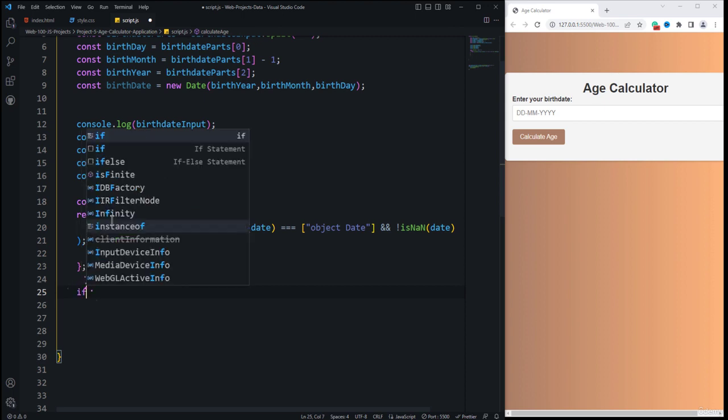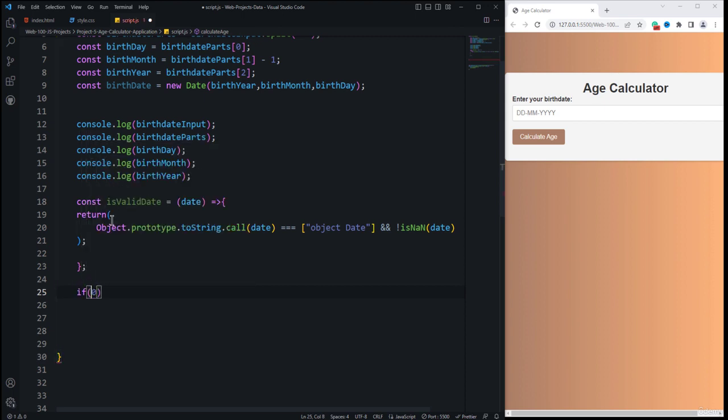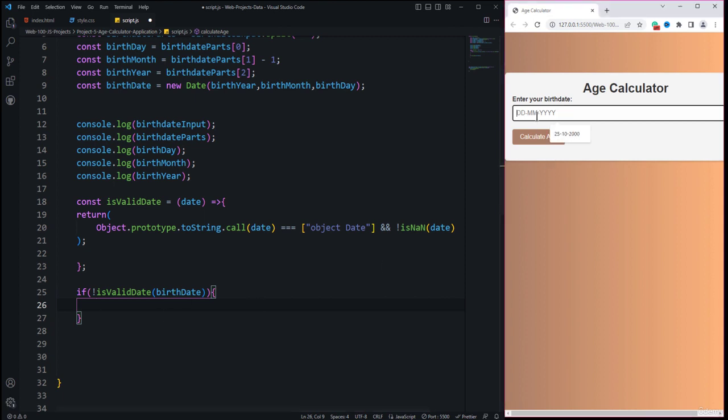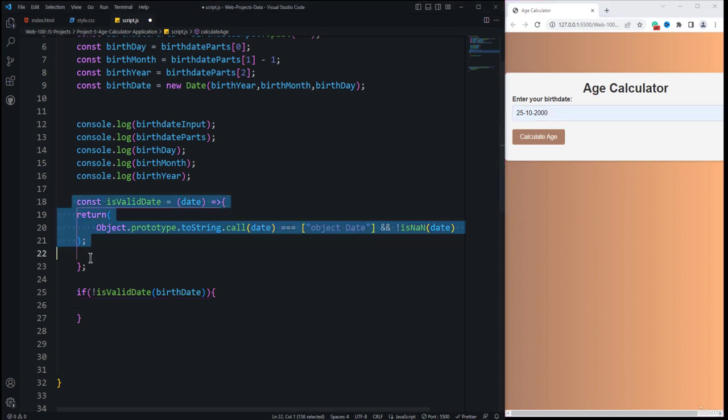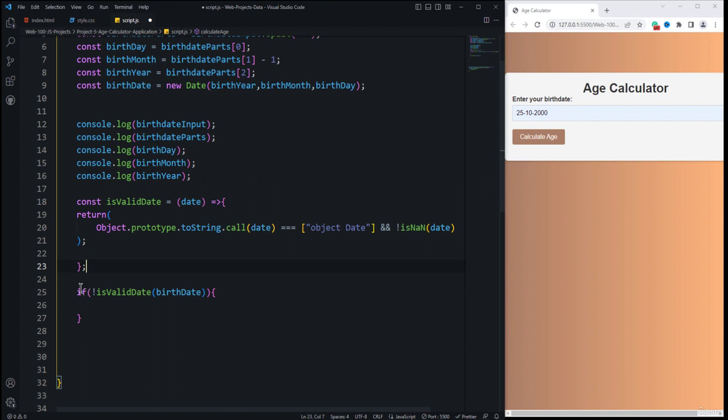So here we need to add the if condition, and inside of that I'm going to use the isValidate function, that is this one, and inside of that we need to pass the date of birth, which is this birth date variable. So I'm going to pass the birth date variable here, which means we are going to check whether this particular entered birth date is a date of birth. So we are going to check it with this helper function, and we are calling this helper function inside this if block.